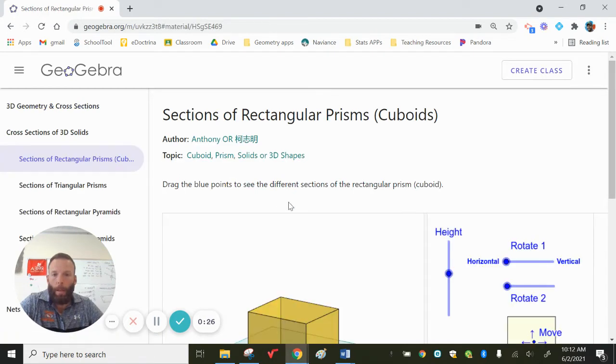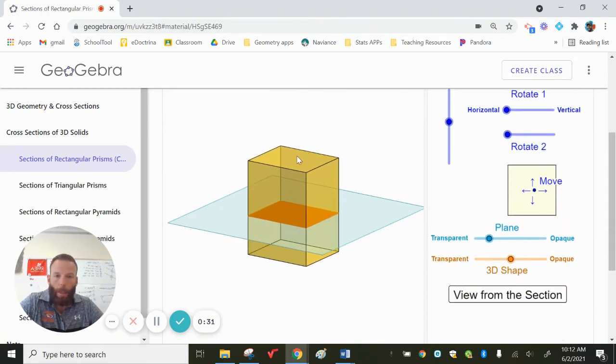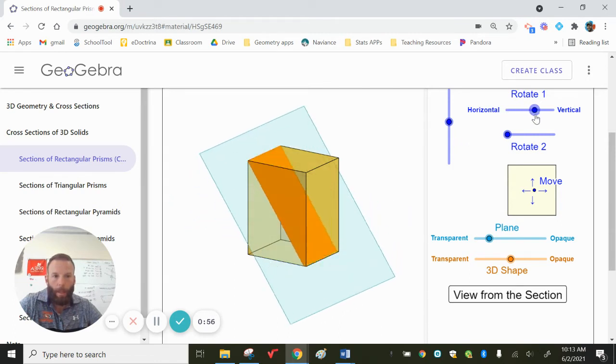So if I look at triangular or rectangular prisms right here, you have a prism, like a box, and if I find a cross section of it, what that means is I'm slicing right through it. And you see this plane right here, it's kind of a blue color, slicing through this box, and where it slices it, that orange shape is called the cross section.